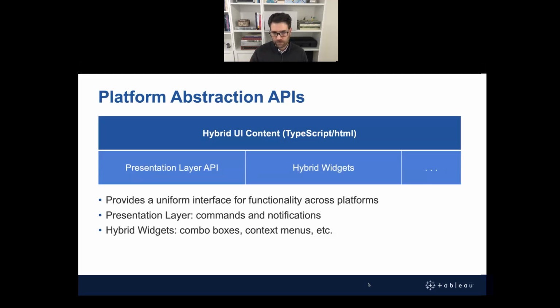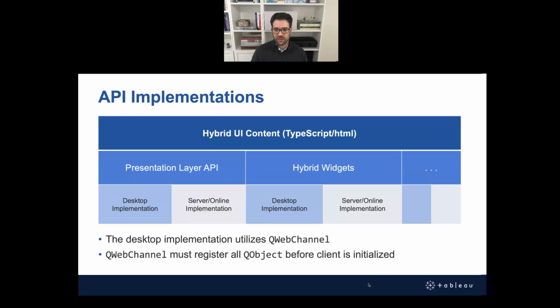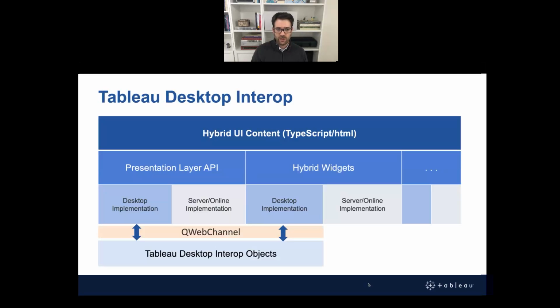Once we get past these abstractions, we get to specific implementations, whether that's for desktop or for our server and online products. When the dialog is launched, we get the appropriate implementation, and on desktop, that's use of the web channel. So here we see, okay, desktop implementation goes through the web channel to the desktop interop objects.